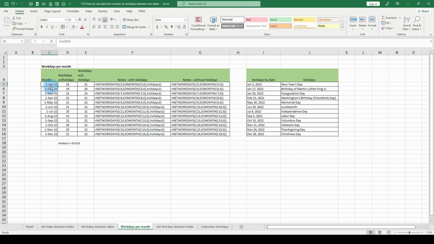Here we have January 1st, 2022, and we want to know the work days per month. If we go to this formula, you can see the various functions we have: NETWORKDAYS and EOMONTH. NETWORKDAYS says, well, let's look at C5. And what is C5? That's January 1st. What we're asking is, what's the end of the month for January? That's what EOMONTH does. And then the holidays too will exclude whatever days are within the holiday range.